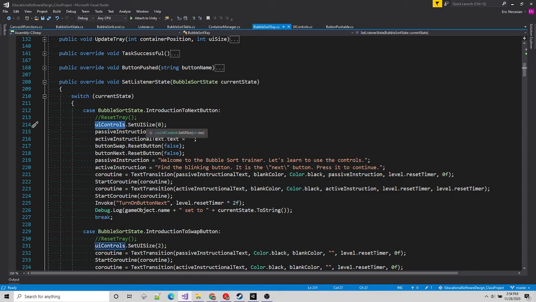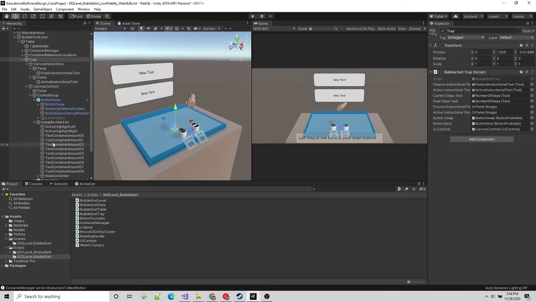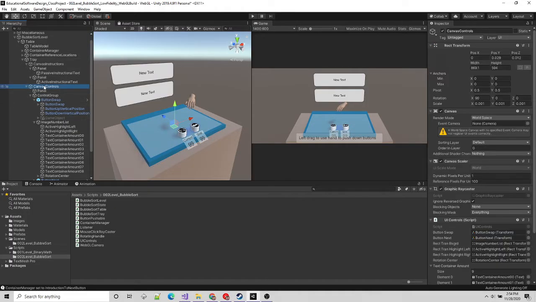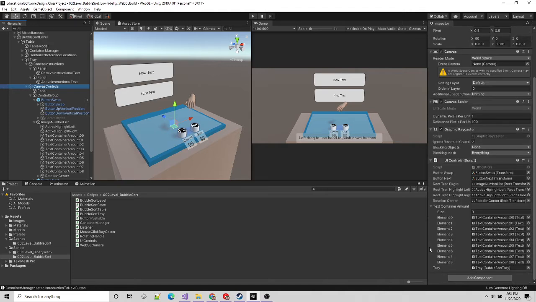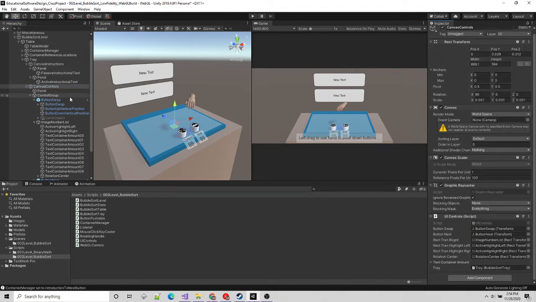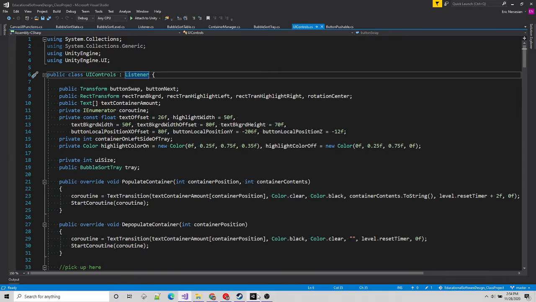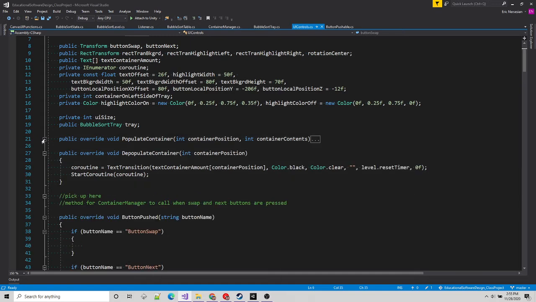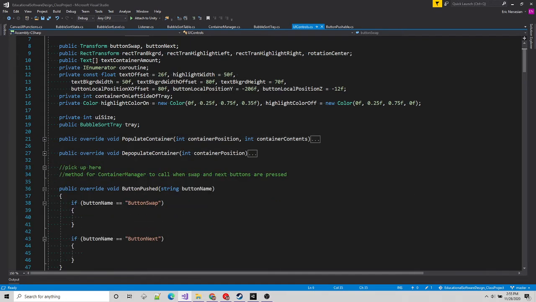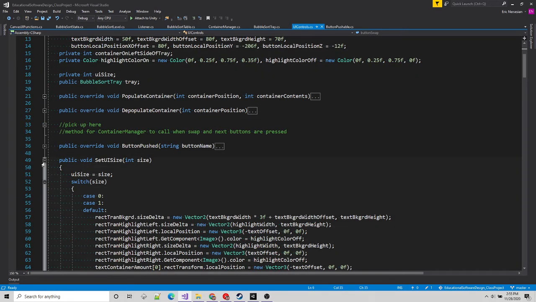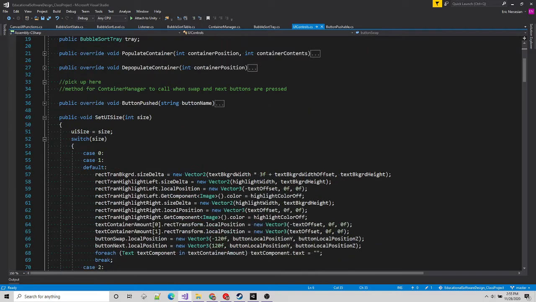And then UI controls is setting UI size. So maybe we can briefly look over there. I don't know if I'm ready to jump down to another script, but this one is getting to the real nitty gritty of managing all these little text and image parts. So I'm guessing it called set UI size. This one is kind of communicating with the container manager. And here's set UI size.